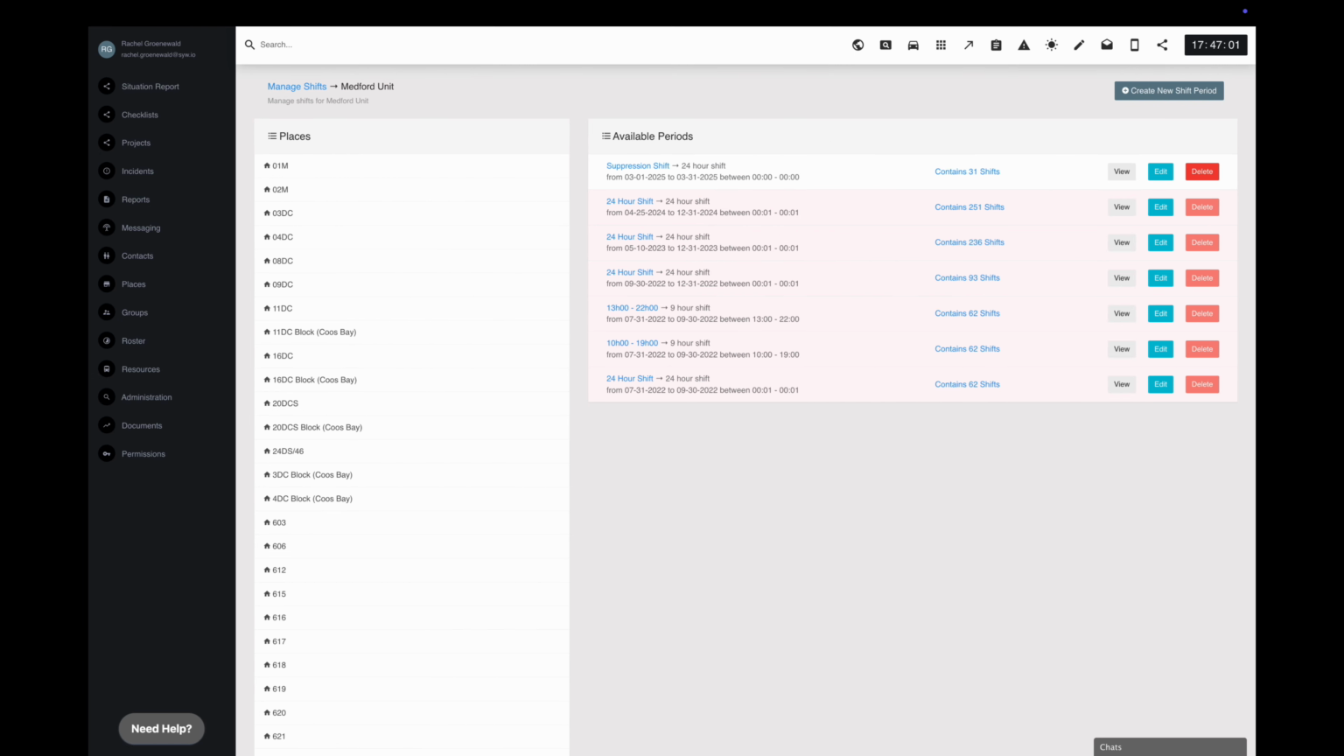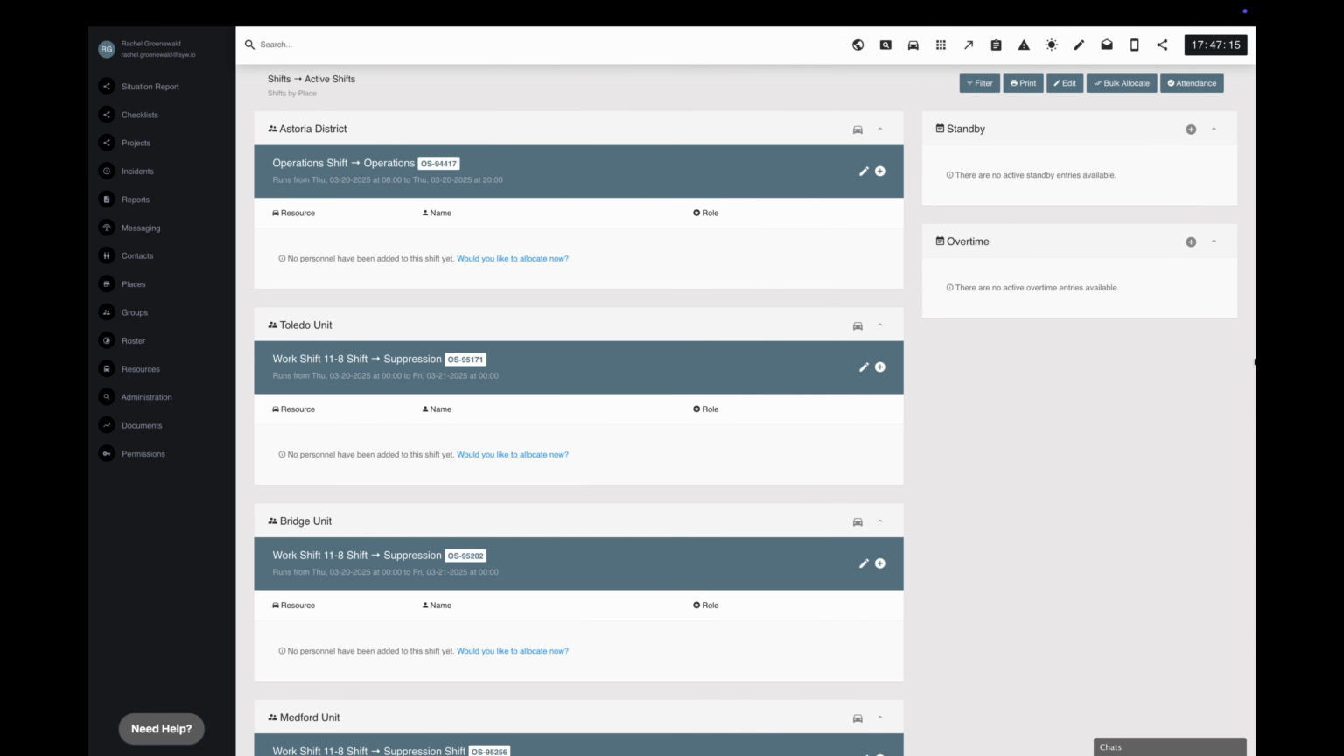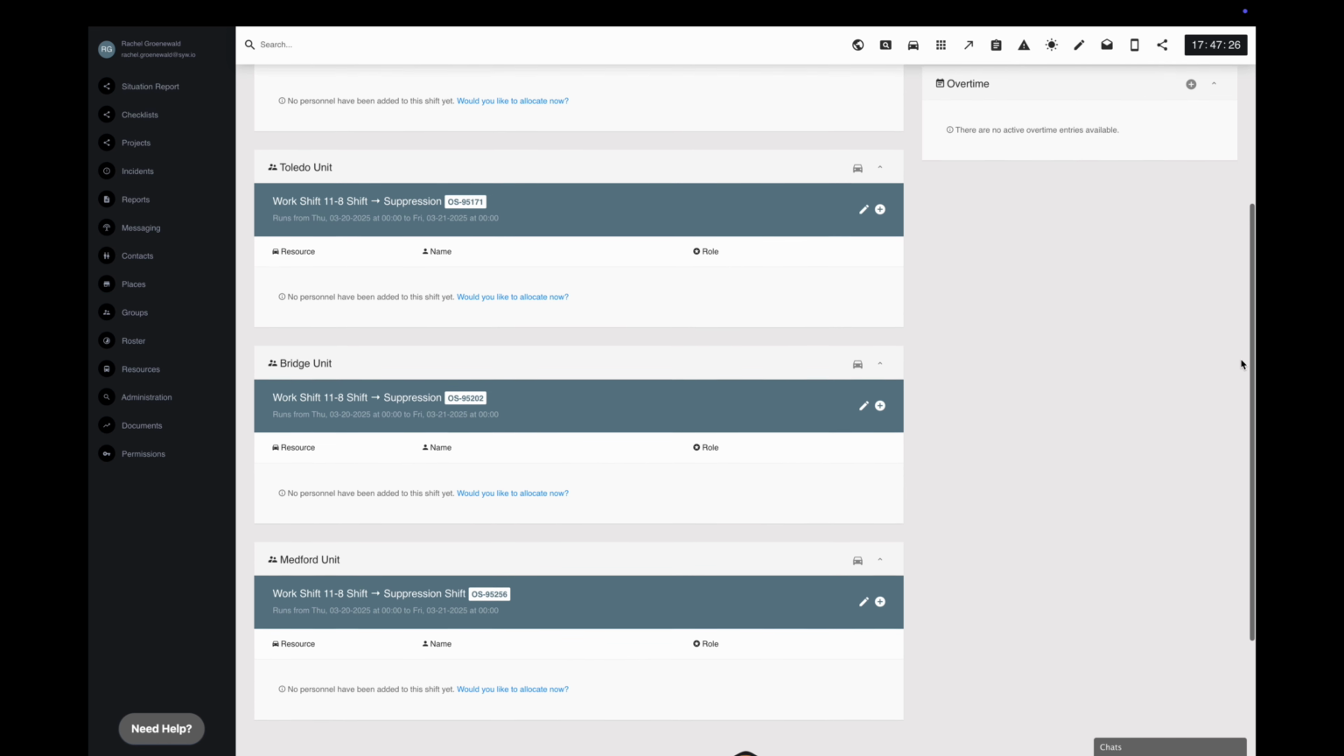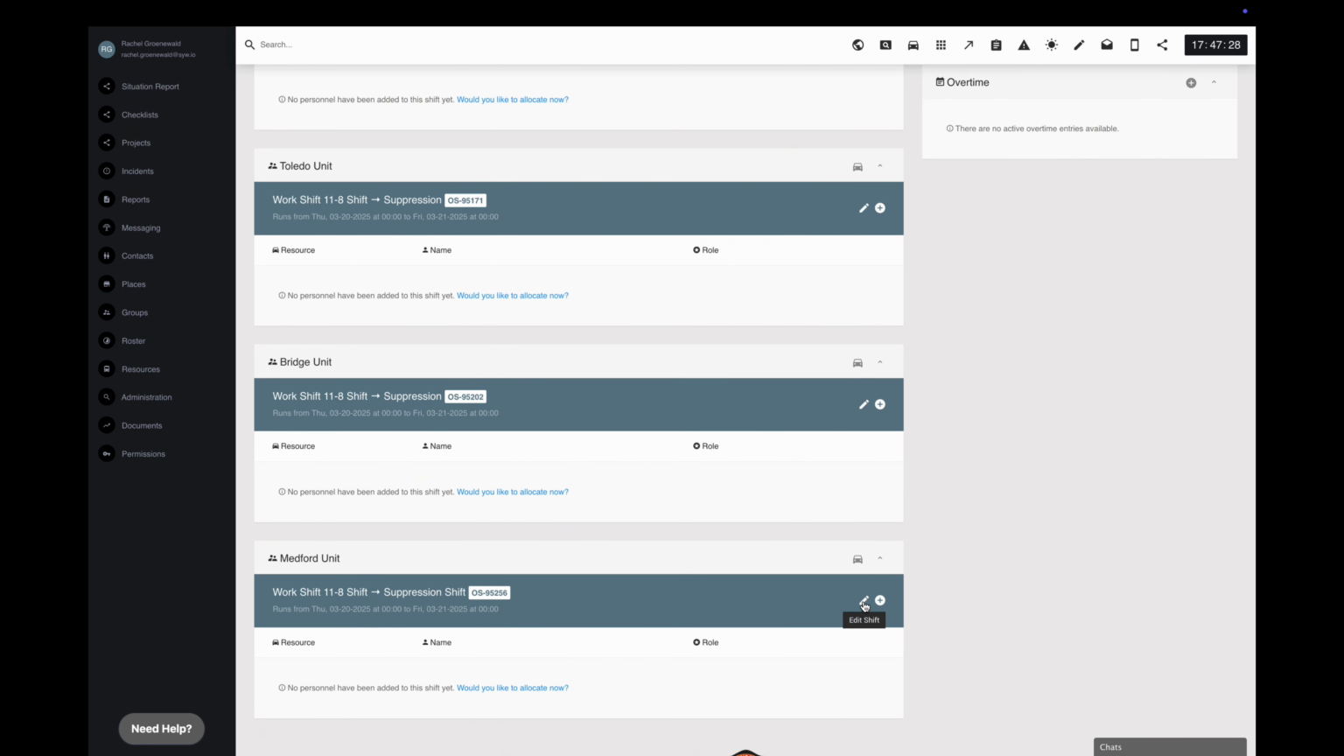Now that you have created your shift periods, you can view your daily rosters and active shifts by navigating to the View Shifts option within the Rosters module. This will load a page that provides a comprehensive overview of all currently active shifts, which includes any standby and overtime allocations. To edit key information for an active shift from this page, such as the severity level, start and end date or time, click the pencil icon next to the desired place.